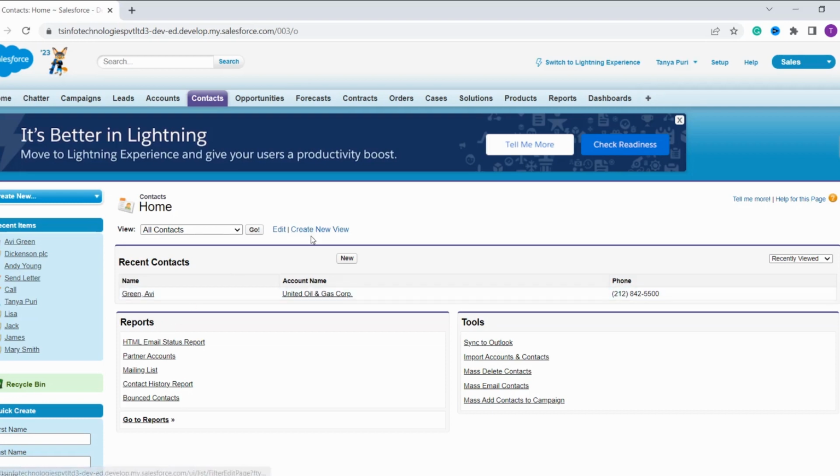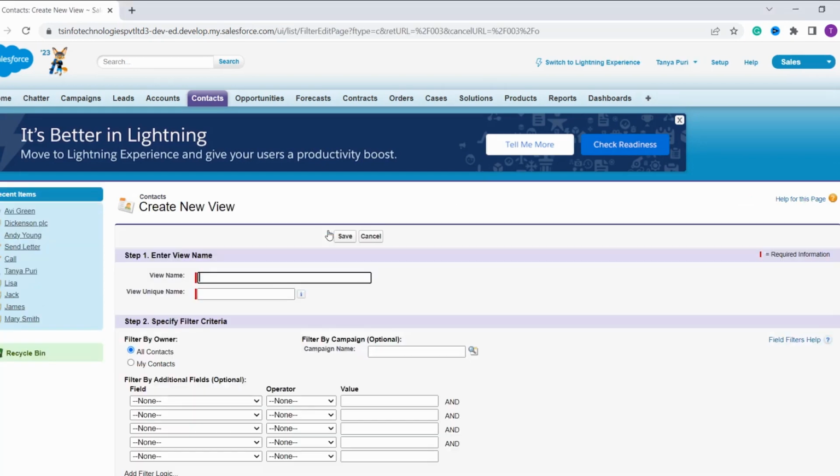So here you can see that we have an option with the name create new view. So here I click on this. After that it will ask you to enter the name. So I will enter the name as finance department. It will automatically pick up the unique name for the view.